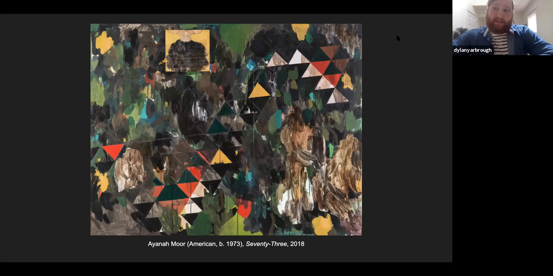Using the geometric hard-edged abstraction favored by Ralph Arnold, she creates a triangular pattern that is richly hued with colors that evoke the pan-African design identity of the Black Liberation Movement from the 1960s. And those colors were red, black, and green. So we can see that throughout the work. And you can see how just these subtle color palettes are evoking a very specific history.